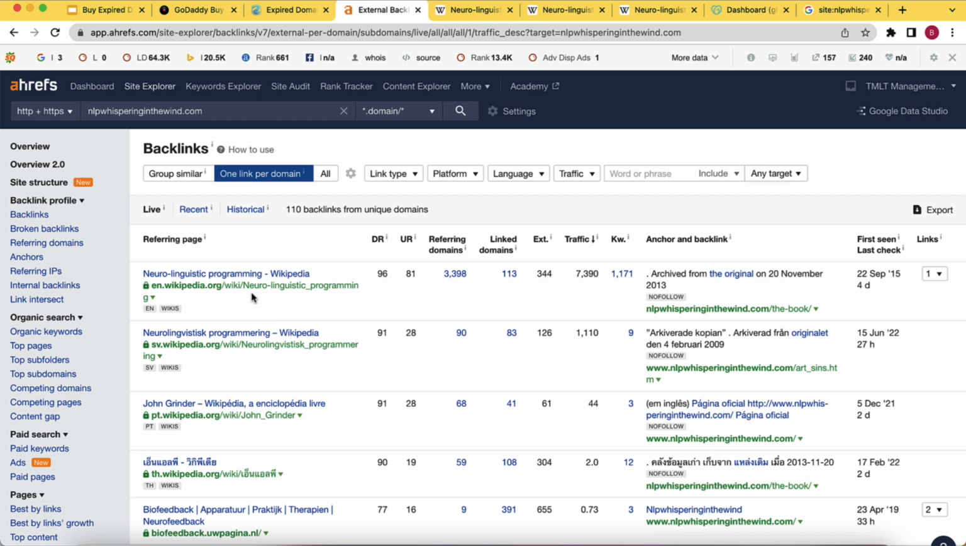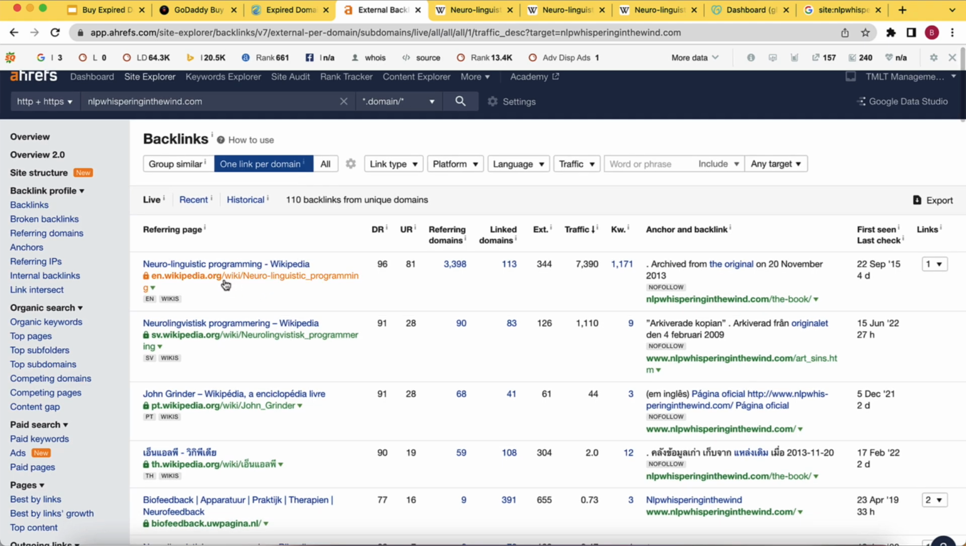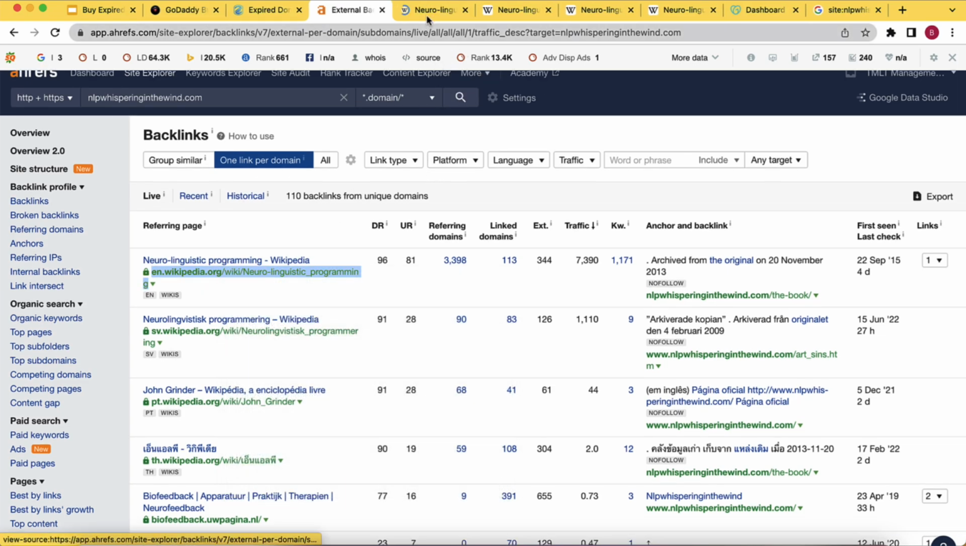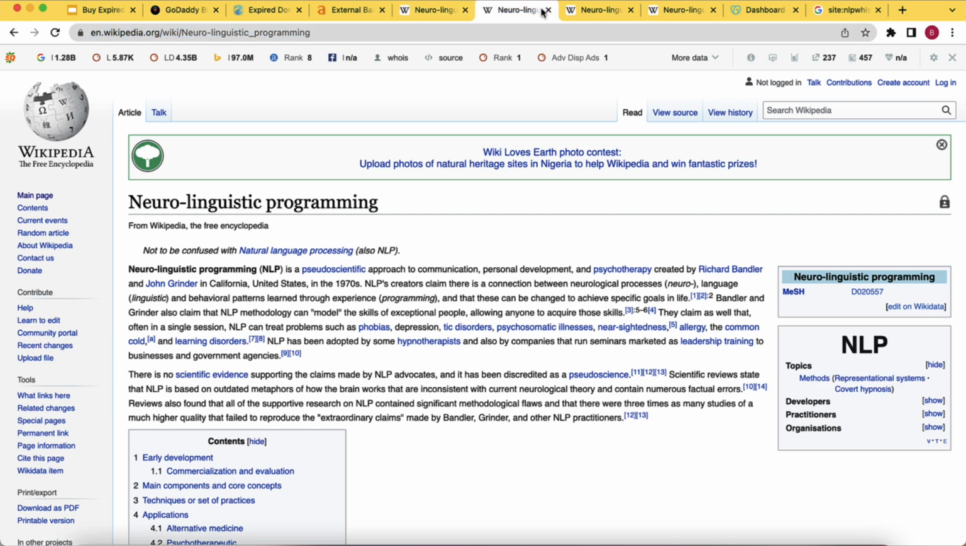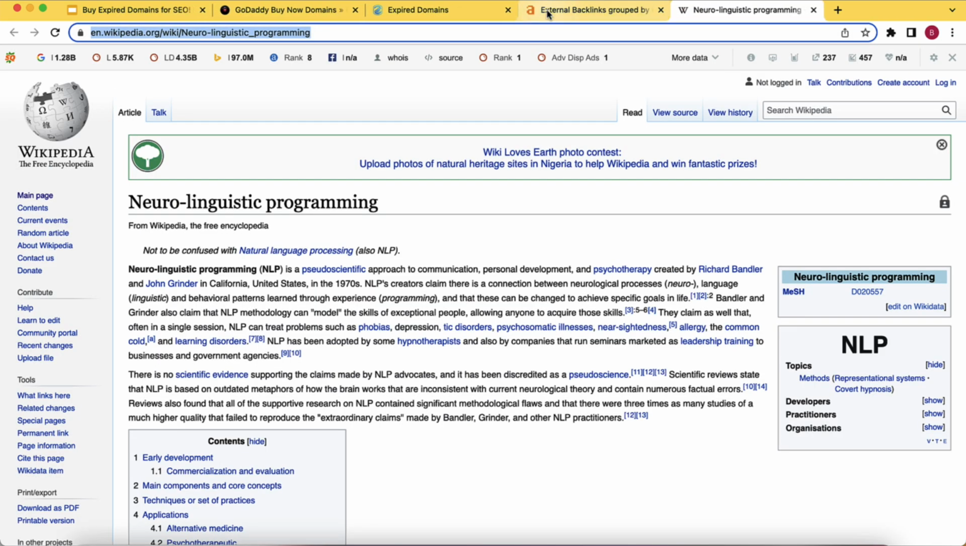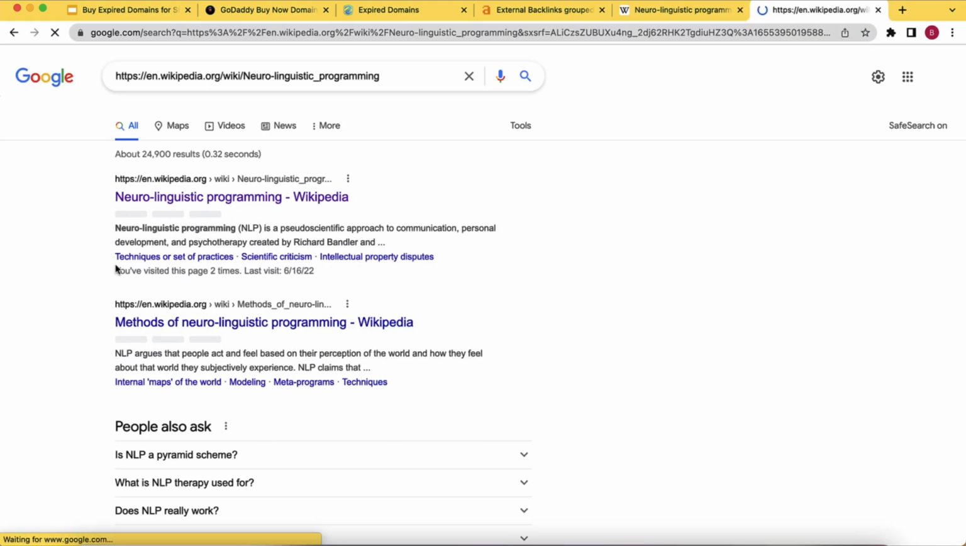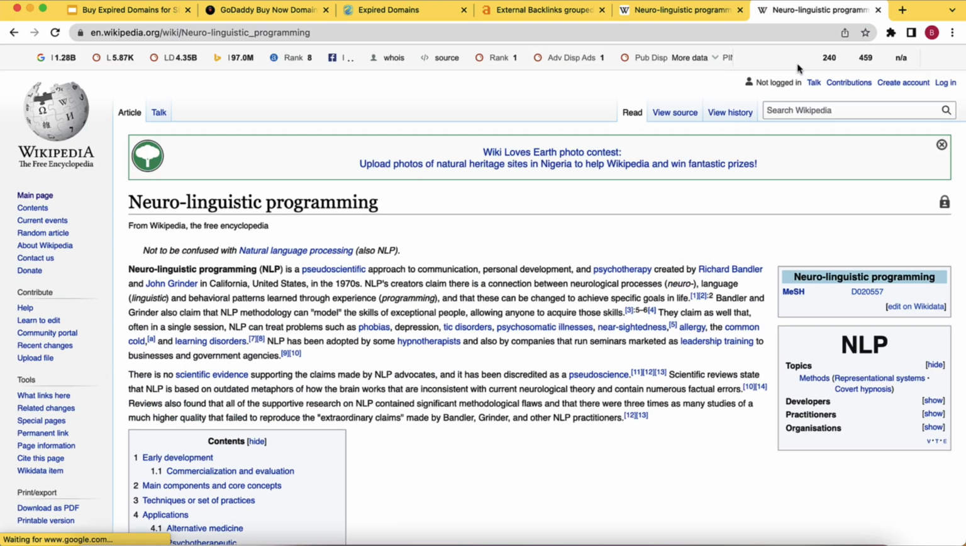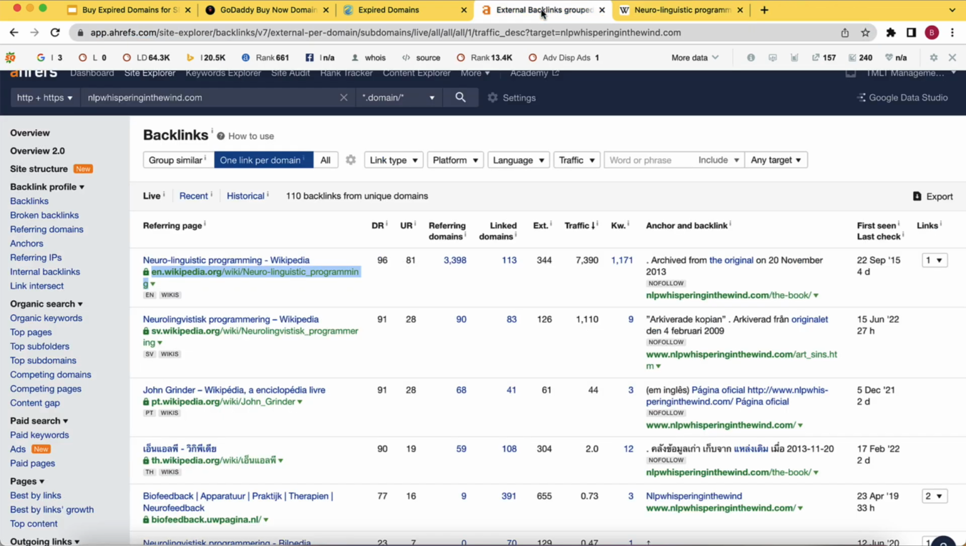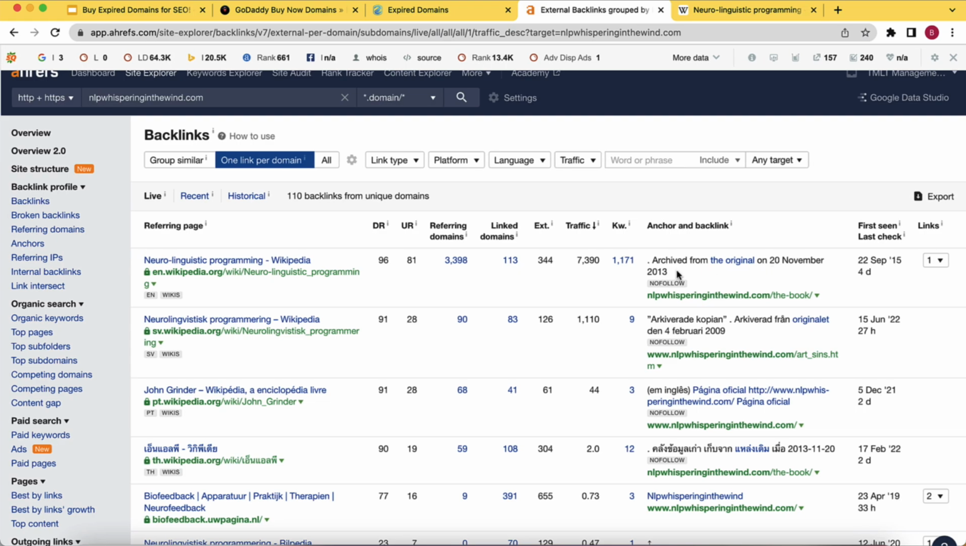Before I do that, I'm going to check if these backlinks are actually indexed on search engine results pages. To do that, you open the link in a different tab, copy that particular URL, go to google.com, and search that URL on Google. You can see that it's indexed, so open it from Google, and then let's see the anchor text. What's the anchor text here? The anchor text is "Archived from the original on 20th November 2018."